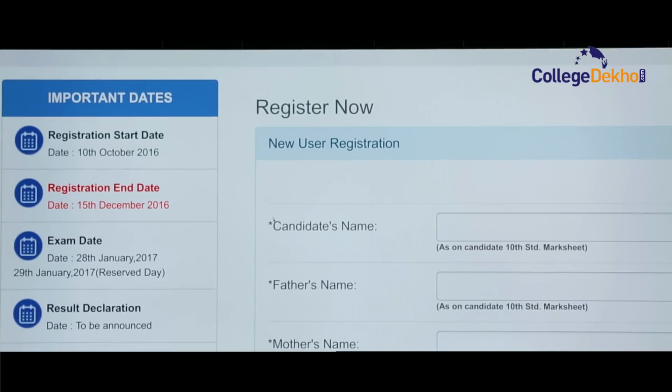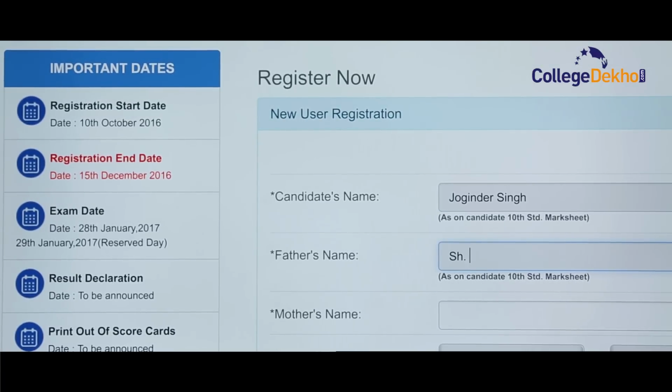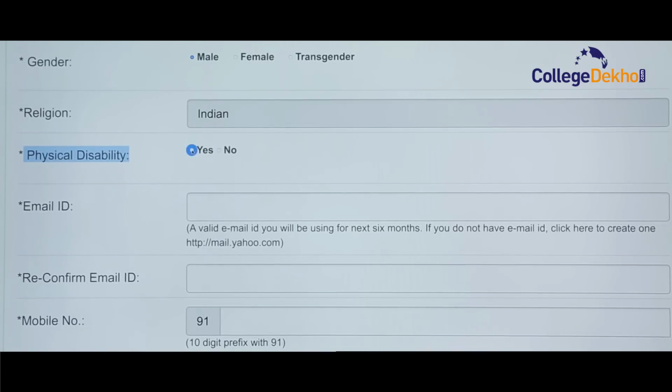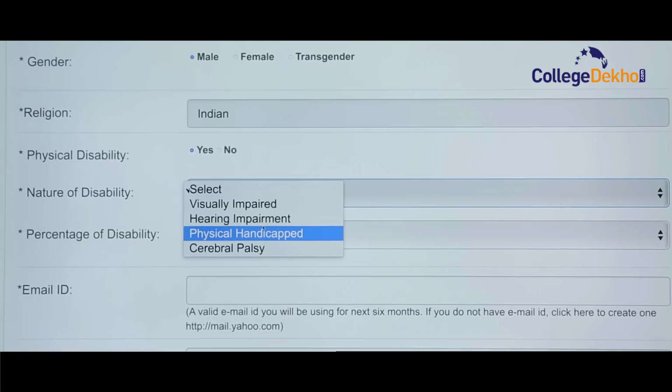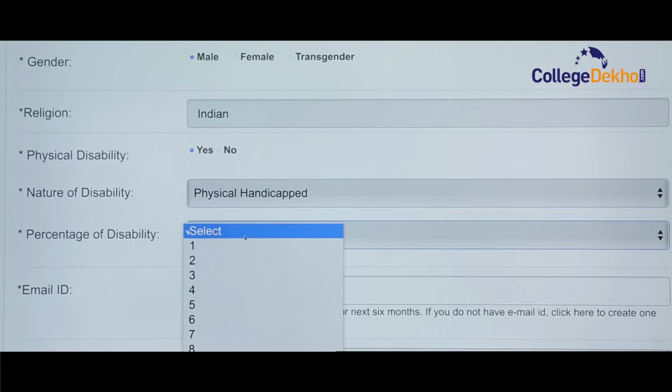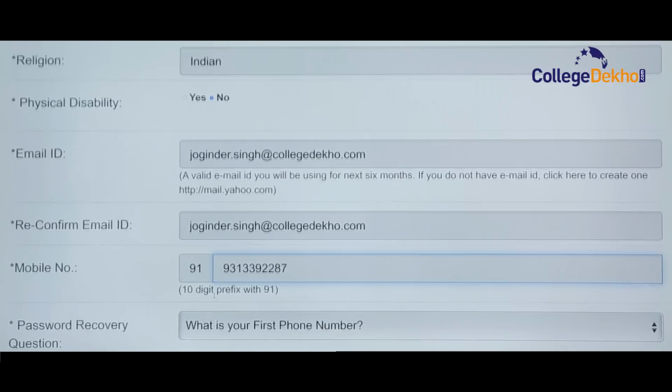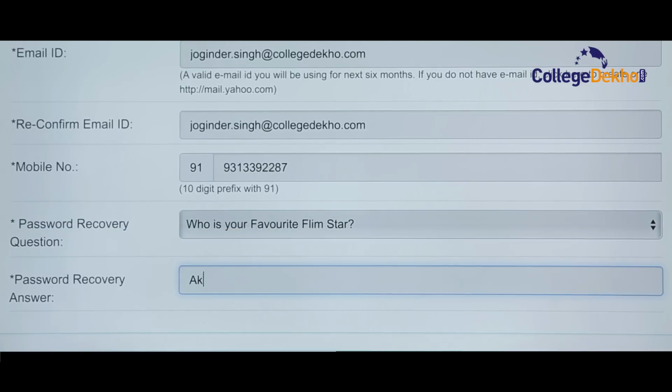You will then be led to the Register Now page where you will need to fill in all your personal details. Your name needs to be spelled exactly as you have it on your class 10th mark sheet. Select your category from General, SC, ST and OBC. Mention the state and type also in case of SC or ST category. In case of any physical disability, select Yes and also mention the type of the disability and its percentage. Now, you need to fill in your registered email ID and mobile number.